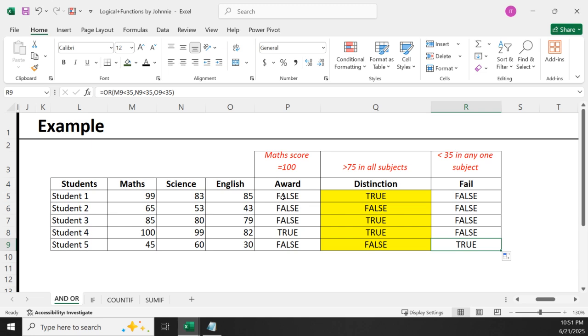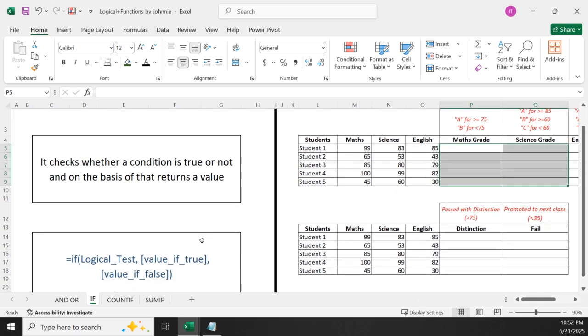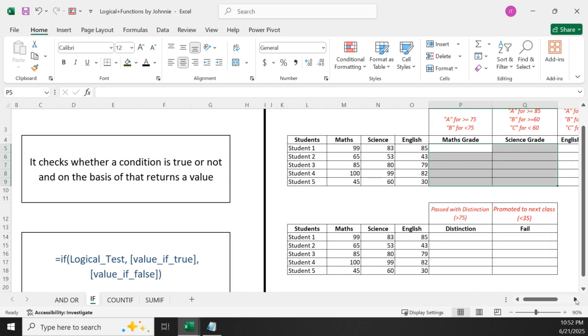Next, move to if statements. How many minutes do we have? We still have like 8 minutes. If statements. So the if statement returns a value if true, another value if false. So it checks whether a condition is true or not, and on the basis of that, it returns a value. Instead of returning true or false, it returns a value if true, another value if false.